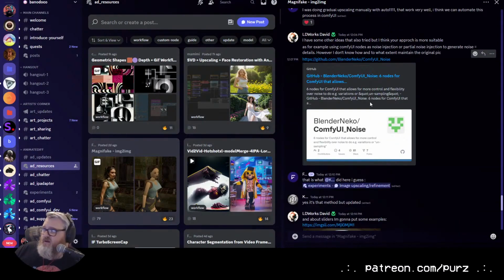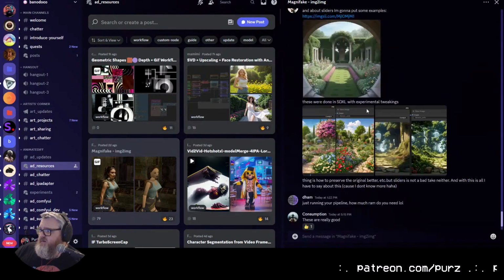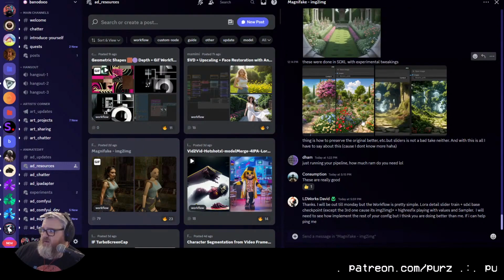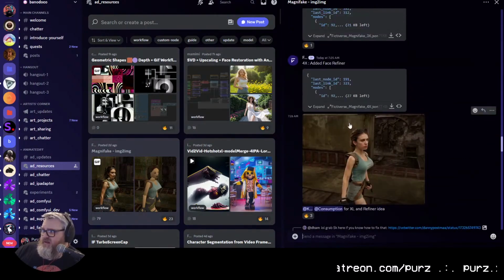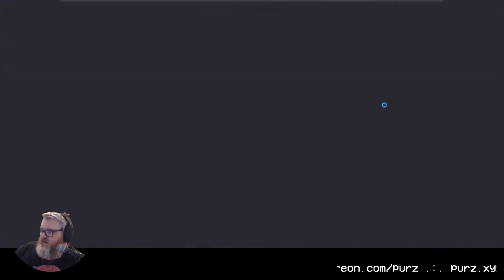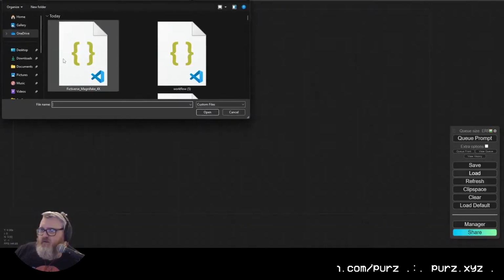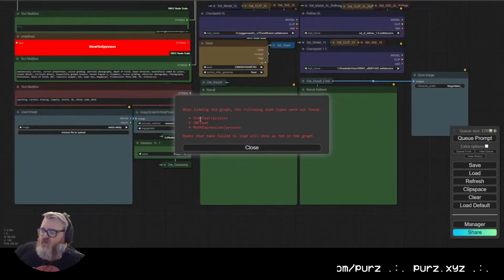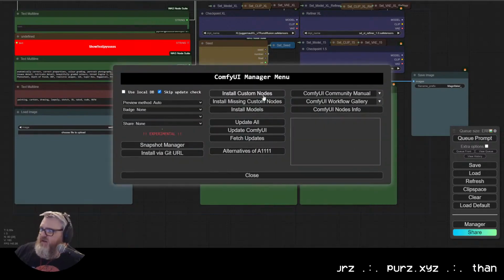Looks like a lot of stuff has happened since they posted it. Okay, let's find the latest version. I think it's this one. Download the workflow. Open it up in here. Load, downloads, Victorverse Magnific. So I'm missing some nodes. No big deal. So we go to Manager and install custom nodes.